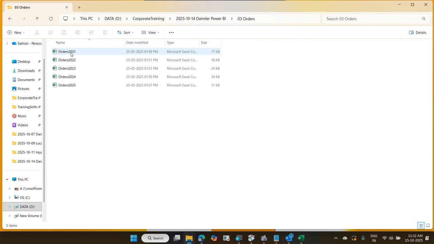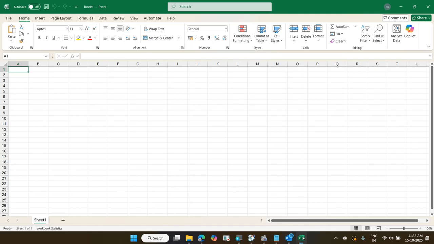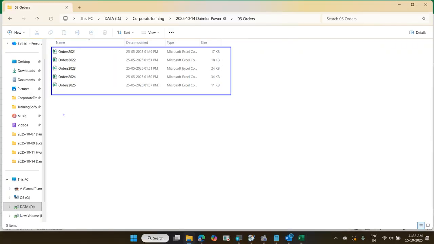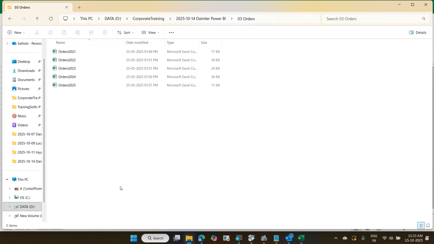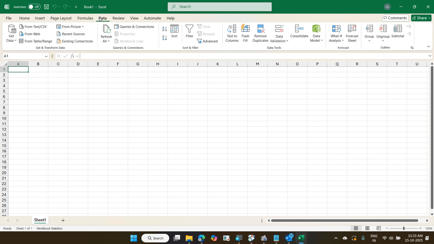Let us take this consolidation, just as an example. I want to consolidate all the 5 files, orders 2021, 2022, 23, 24, 25, into one file, and I want to create a report in Excel also. I have opened a plain blank Excel. Go to Data, Get Data, From File, then Folder. Very good.